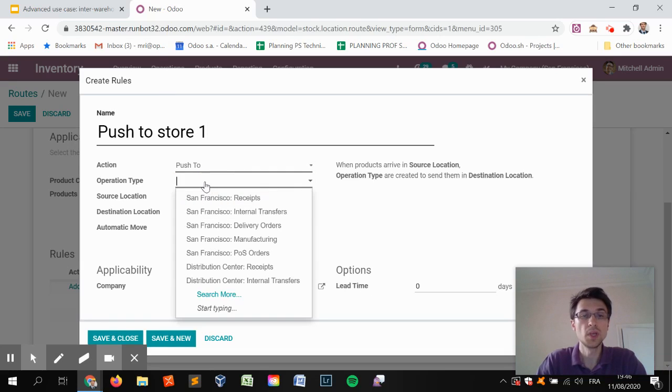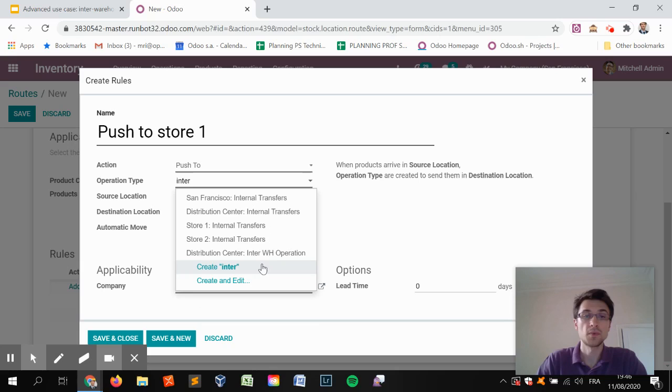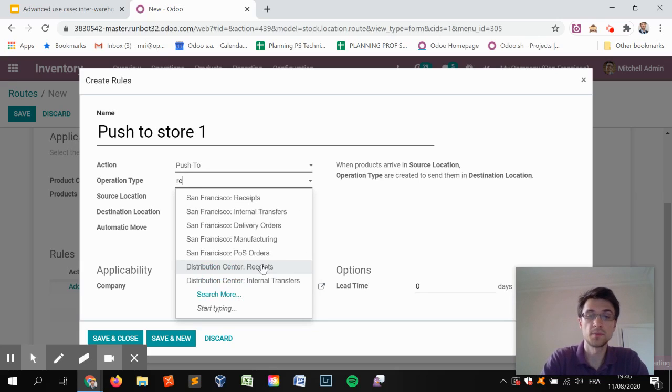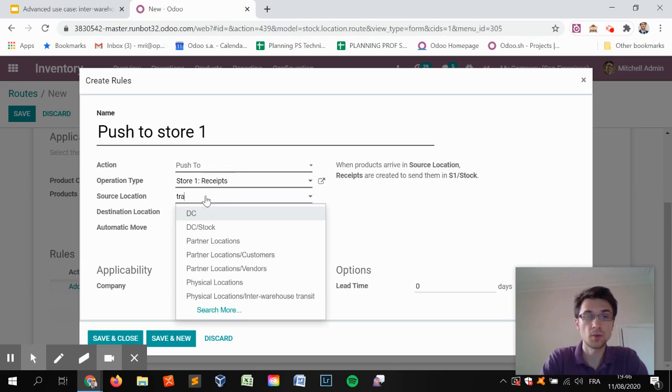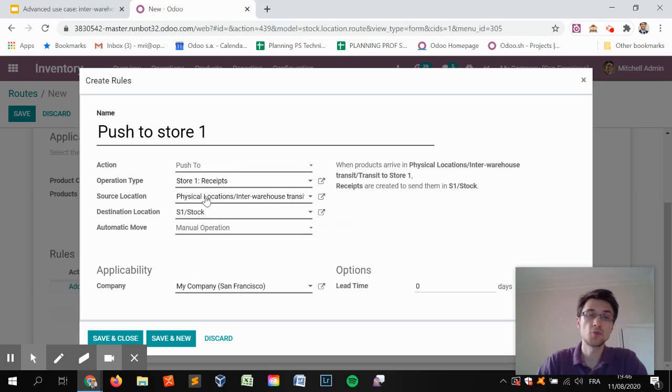So I can say push to store one. I push to, I use as the operation type receipt in store one, and the trigger location here will be transit to store one. So basically what I'm saying is that every item that I send to the transit location, transit to store one, should create a receipt in my main stock location of my store one warehouse.